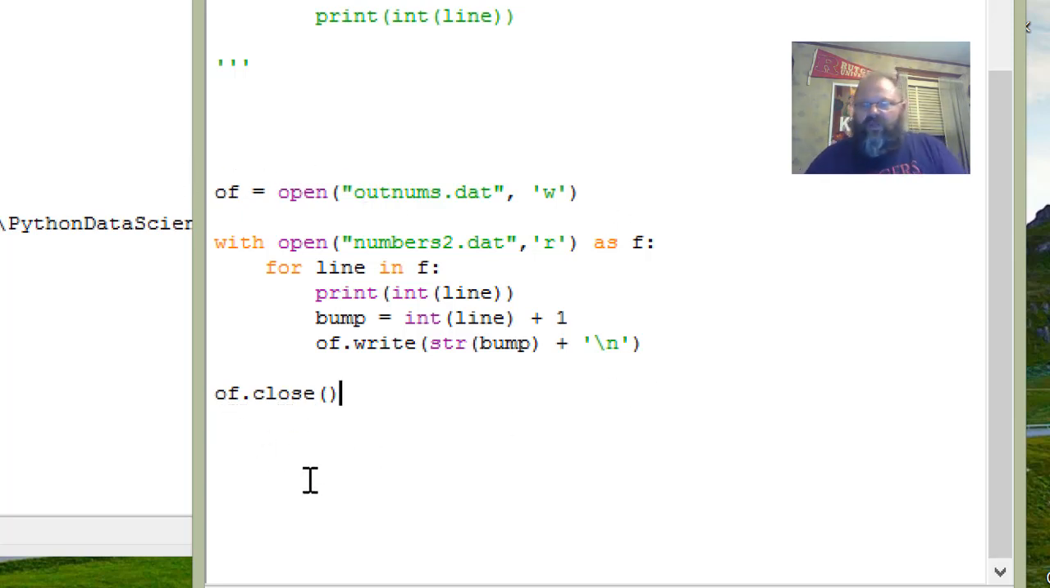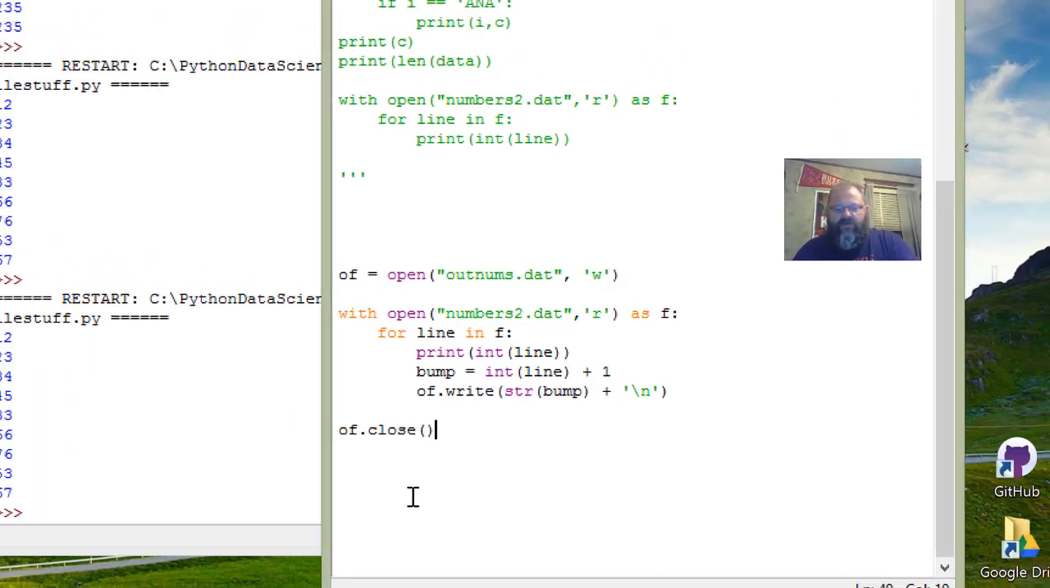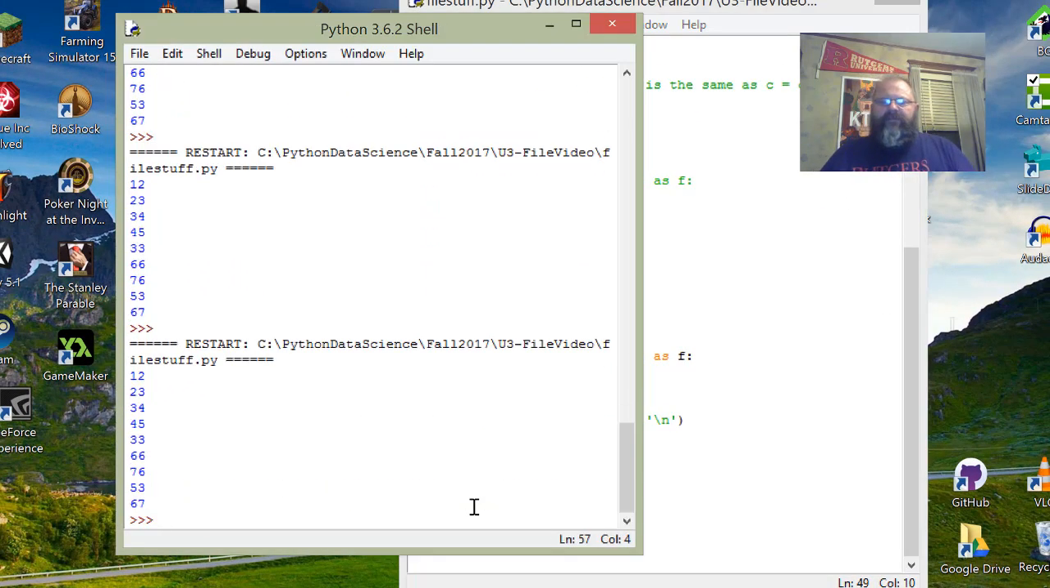Because until you close that file, all of that information is just sitting in what's called a little file buffer. It's a little temporary place where you're going to put your output. When you do the close is when it writes. Okay? So now, if I rerun, I get 12, 23, up down the line.